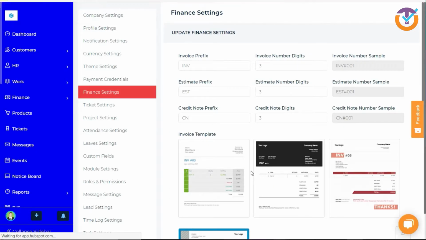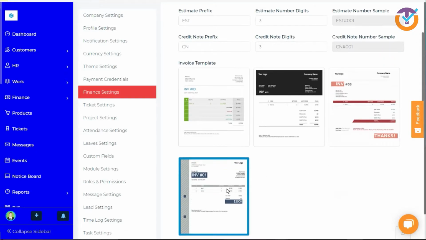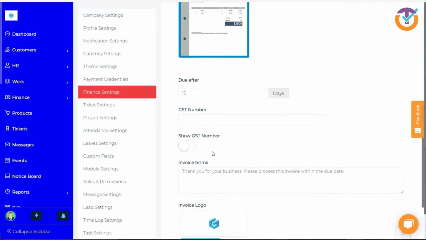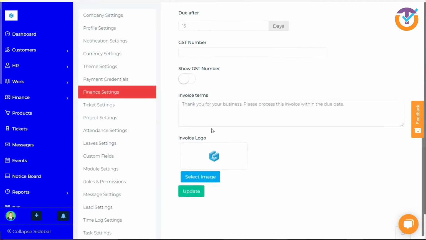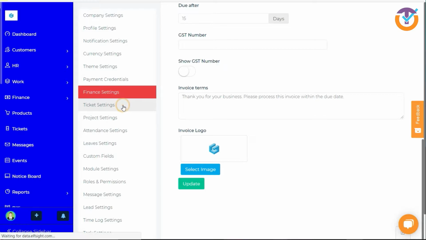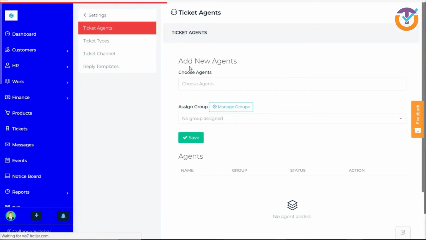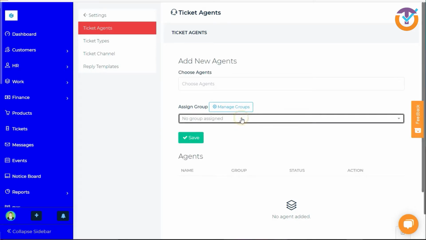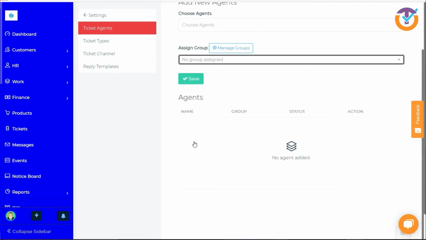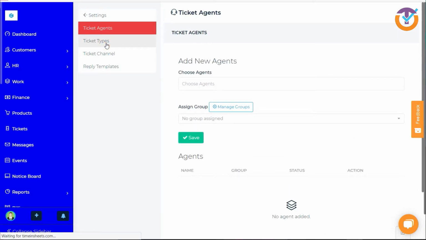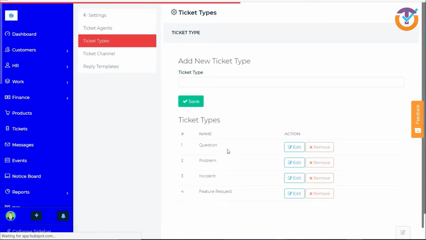7. Finance settings, it contains the design of the invoices and the due after settings days. 8. Ticket settings, where you can edit and add your ticket agents, like the agent who will handle this ticket or group of tickets. 9. Ticket types, where you can add new types like question, problem, support.